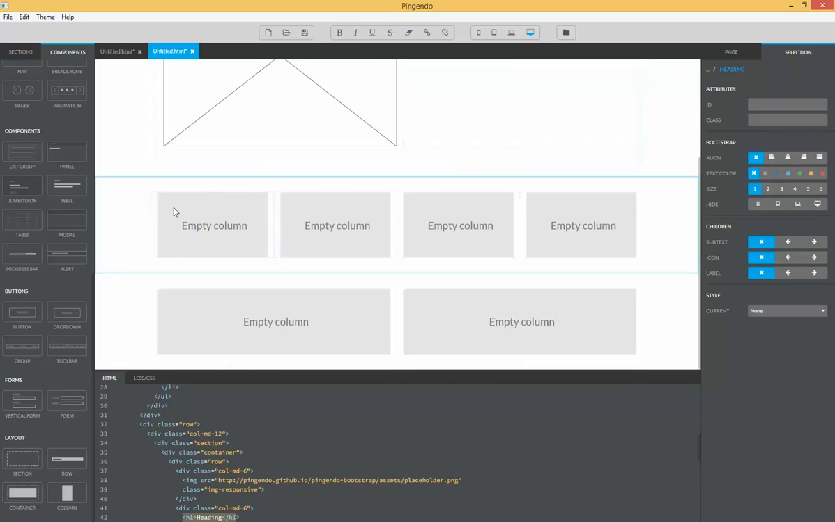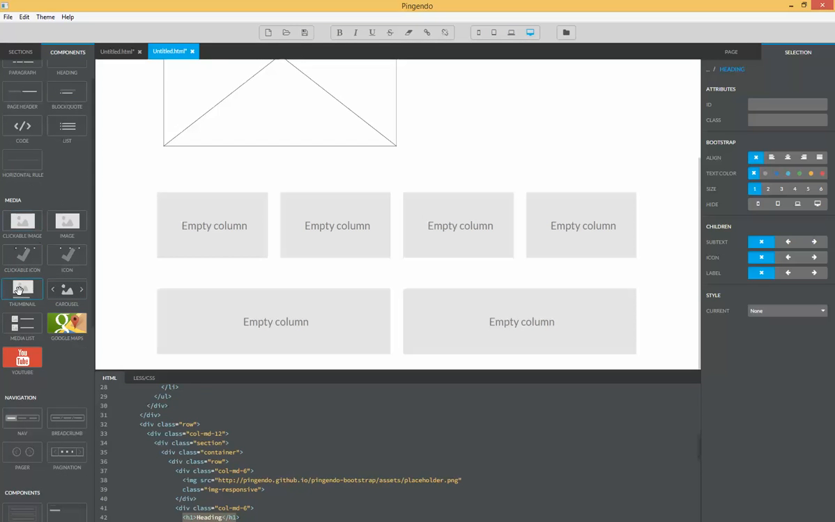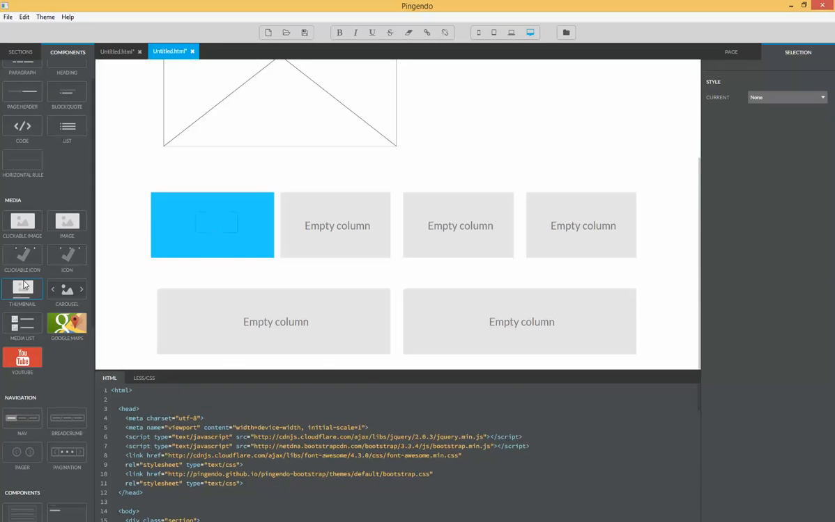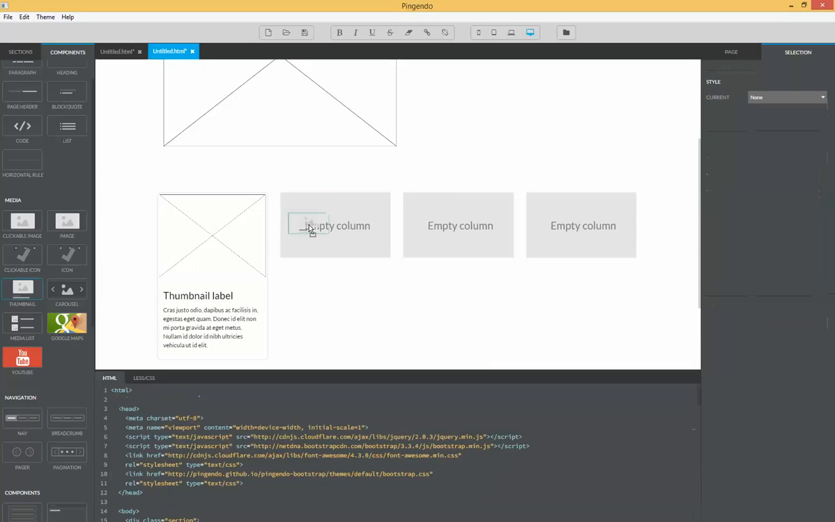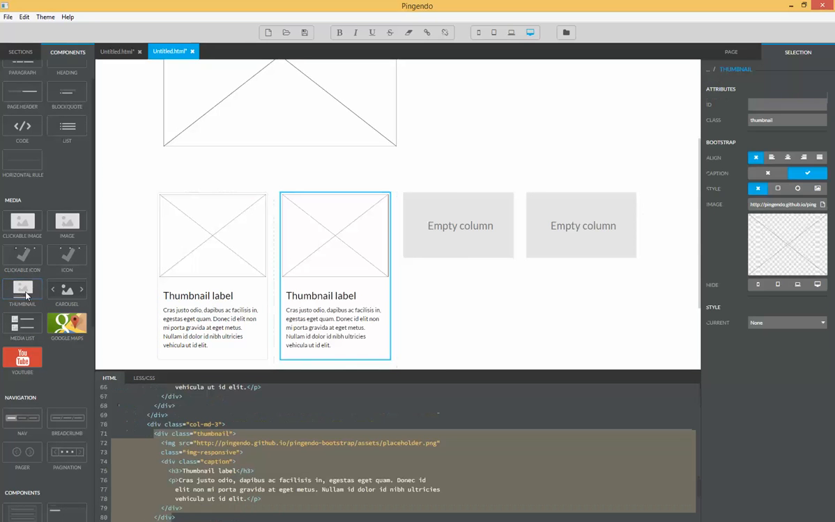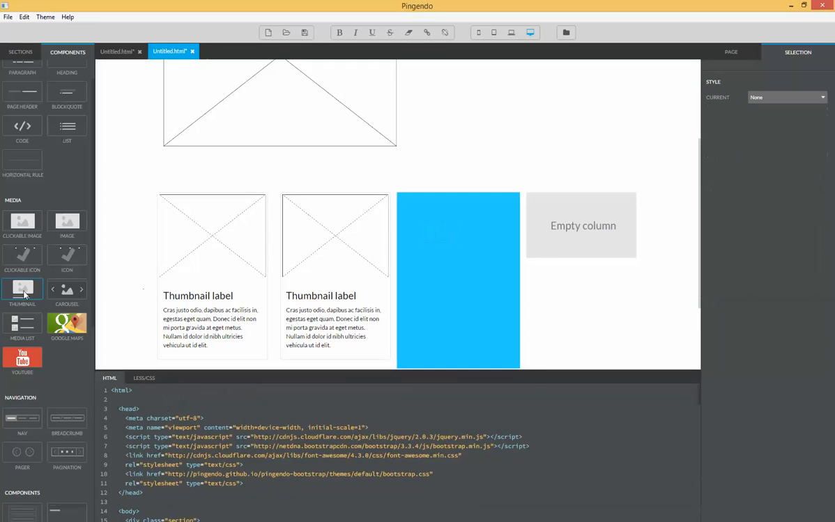Let's go to this column. Let's just use another component that I really like. It's called the thumbnail. So the thumbnail is essentially one image, one heading, one paragraph. So we can fill this up with thumbnails.